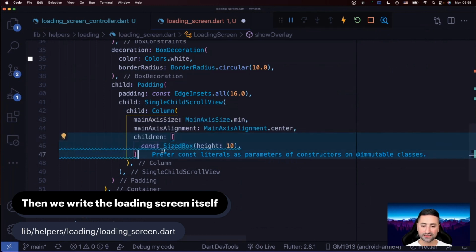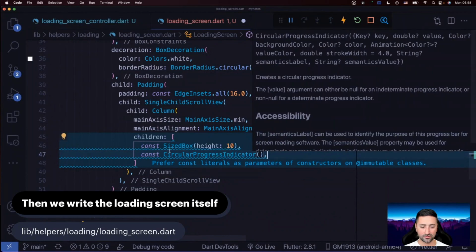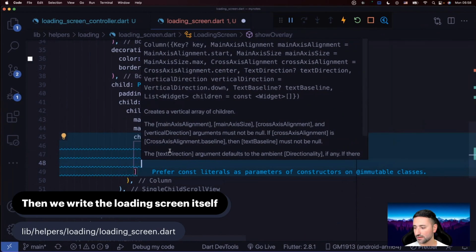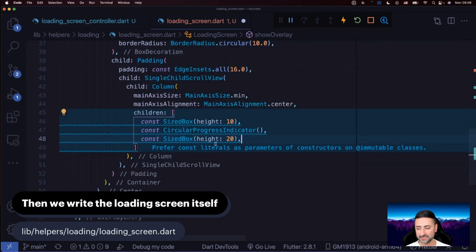And right after this, let's go and create our const of circular progress indicator. So that's going to be a little indicator that sits there and displays that something is loading. And then we're going to give it another sized box with a height of maybe this time actually 20. And so this creates a little bit more spacing.